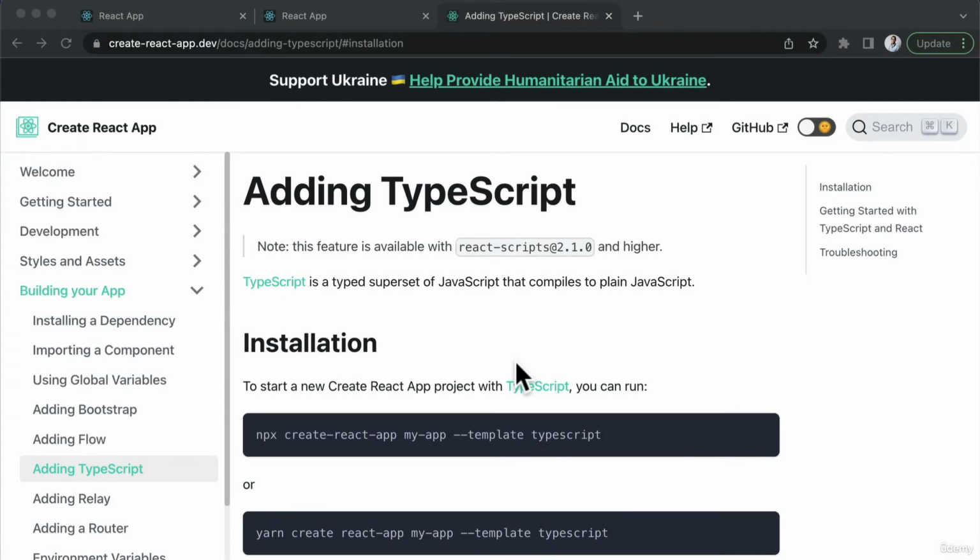Welcome back, everyone. So here we are inside of the Create React App documents, and we're looking specifically at their adding TypeScript section. The reason why we want to read this section is because Create React App under the hood has actually already configured their Webpack and also some additional configurations when they set up the project for us with Create React App so that it can actually support TypeScript pretty easily.